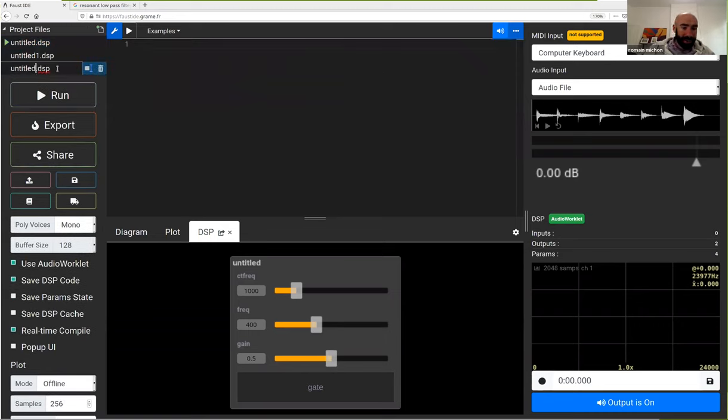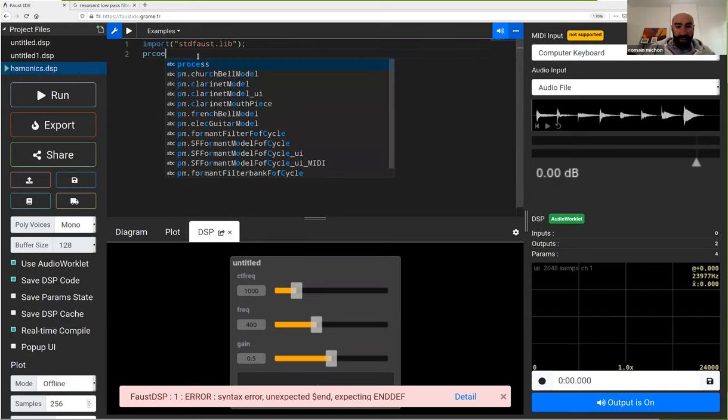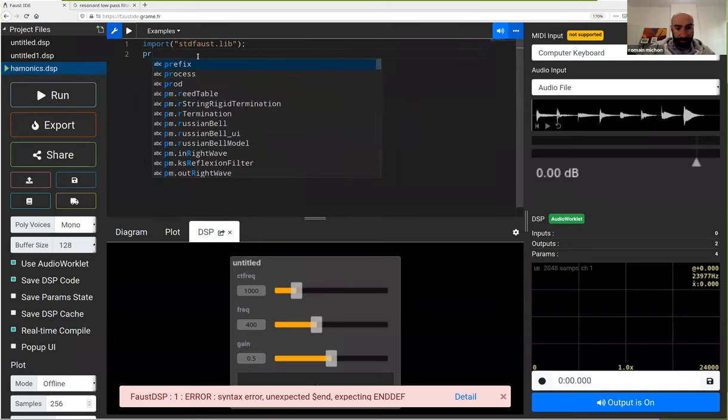I'm going to call it harmonics. And I'm going to use that one as the example for what we're doing here. Okay. And so I'm going to import stdfaust.lib because we're going to need it for that. Okay. And here I'm going to use process.